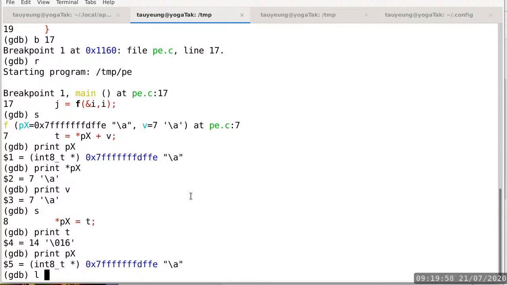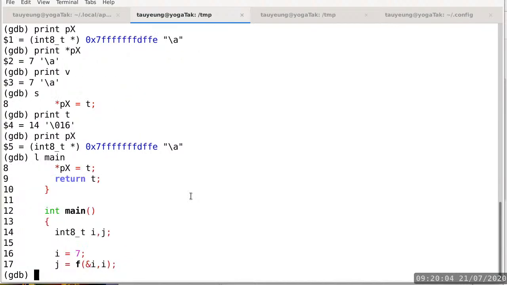So if we do a list, I'm not sure whether this will work or not. I think it does. So I'm going to list the main program, or the main subroutine, and we can see how px is really the address of I. So that means I should be able to look at the address of I and confirm that the address of I is exactly the same as this number over here. Now the question is, how do I get to I?